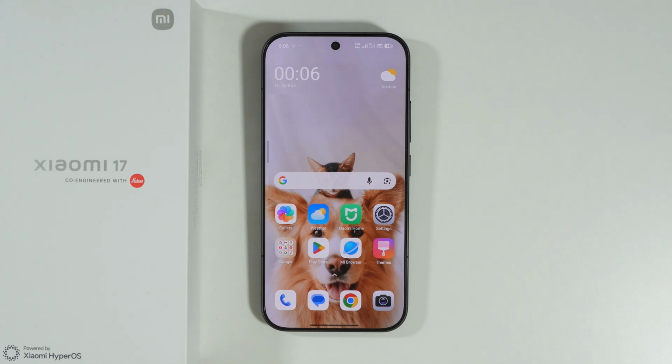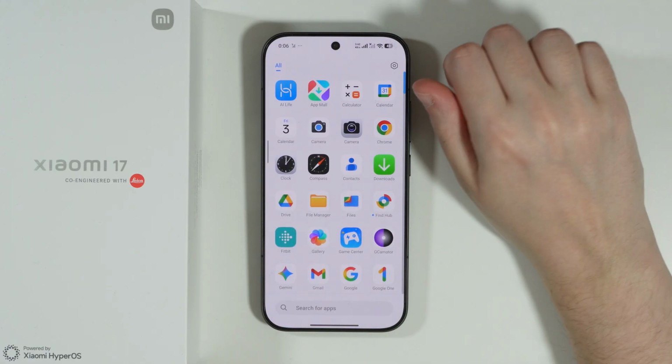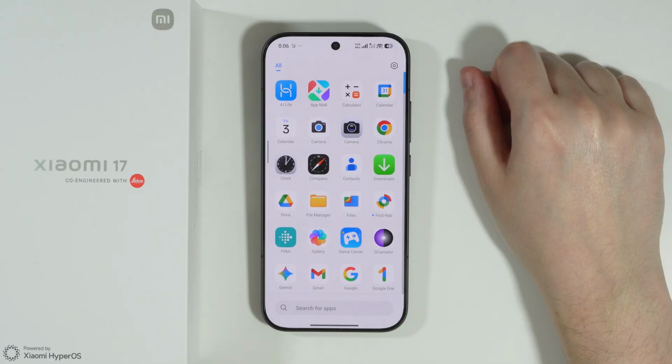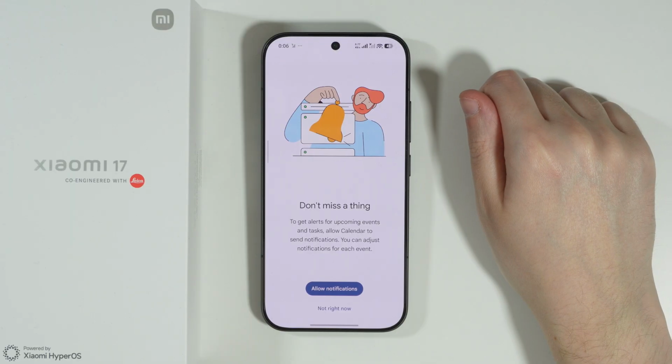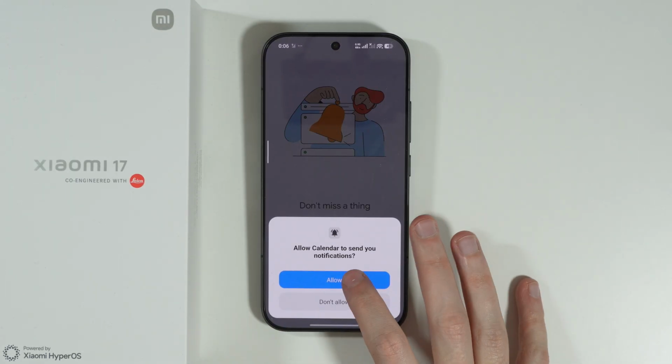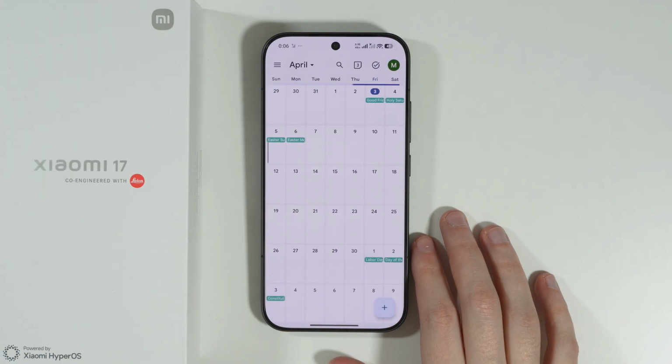If you want to add an event to calendar on Xiaomi 17, first of all, we need to open the calendar. Now, if we go to the app drawer, we can actually find two calendar apps. So this one over here is made by Google. And in this case, once we allow notifications, there we go.